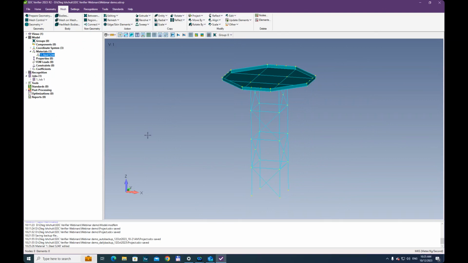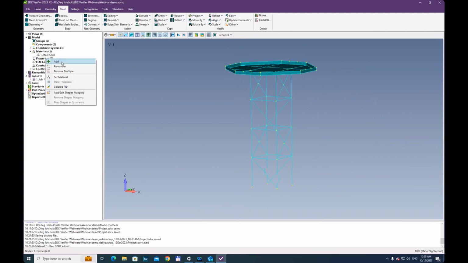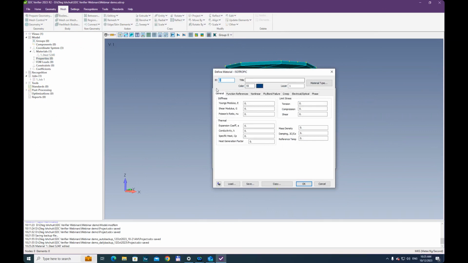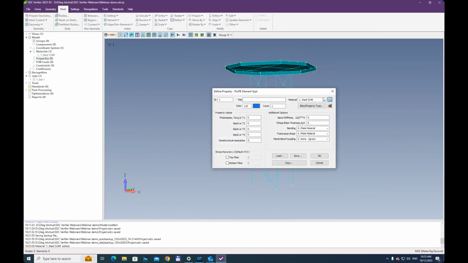From here, we want to create some properties. Let's do them one by one. So let's start with these columns or the legs that we have created. Let's go to properties, right click, add. And here we are able to define the property. First of all, we have to pick the material. So select the steel we created or create a new one. Here we have a new one with more parameters, but we already have created this steel.